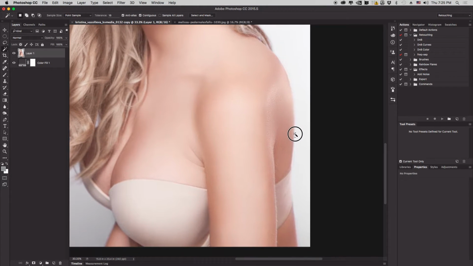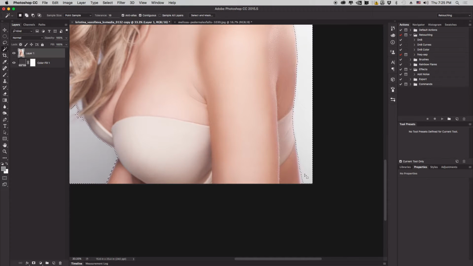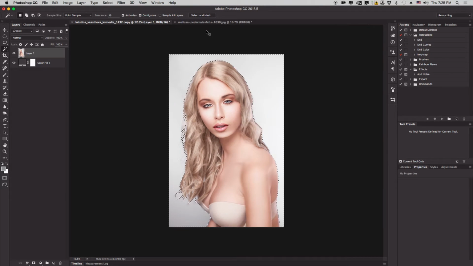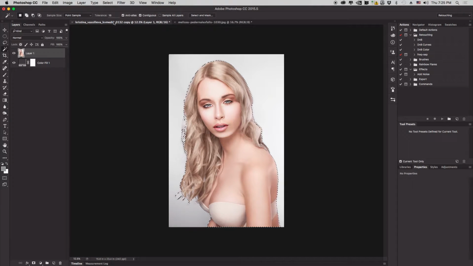I think when I first did it, before I started recording, with the focus area, this was a little bit more rigid, and it gave me some troubles. Let me see if I can duplicate that. Maybe I'll try both selection methods so that you see what I'm talking about. All right, so now I'm going to go to select and inverse to actually select her and not the background, because we want her. We don't want the background.